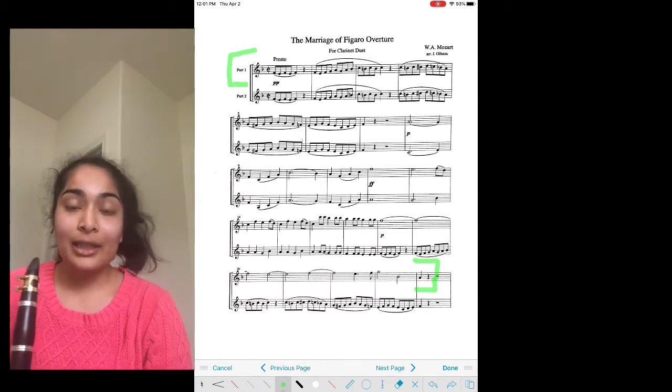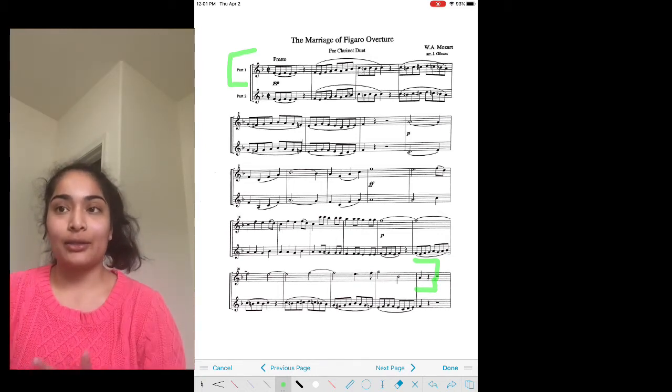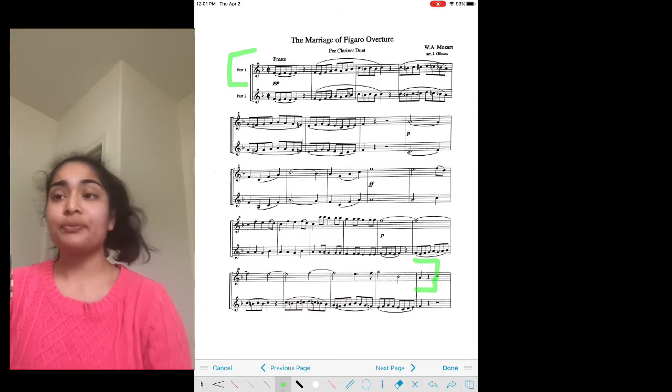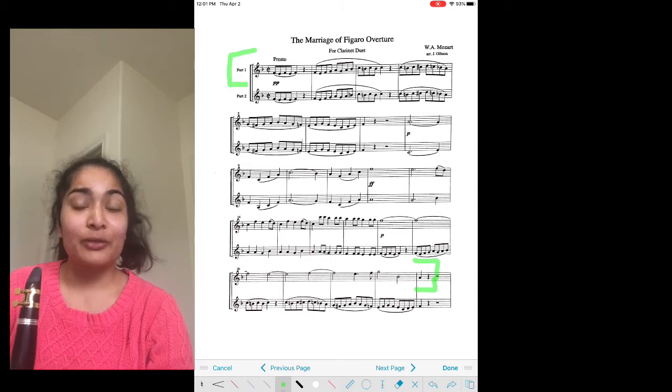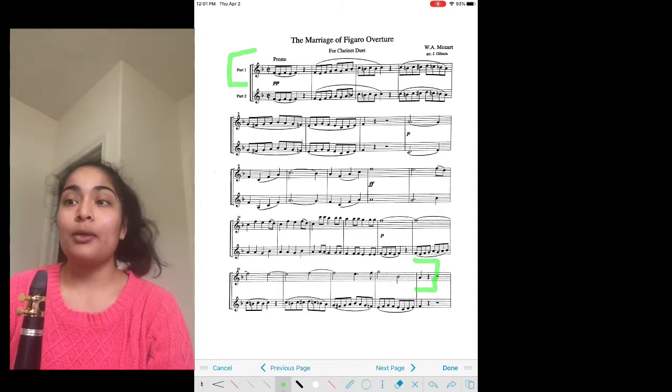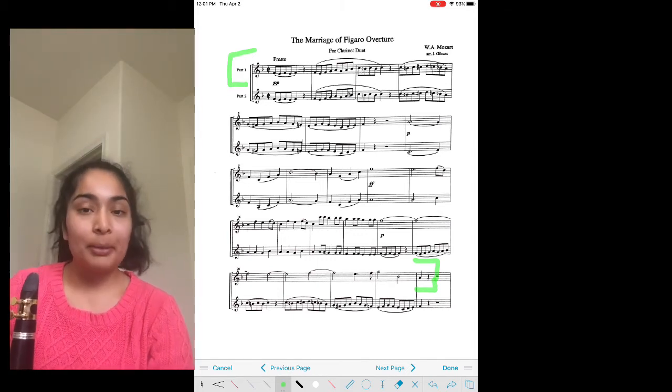So that's how this sounds. It's pretty under tempo, but I wanted to slow it down so that we can really talk about those things. So the first thing I notice is that I actually see dynamics written in the page. I see pianissimo, piano, fortissimo, and piano again.